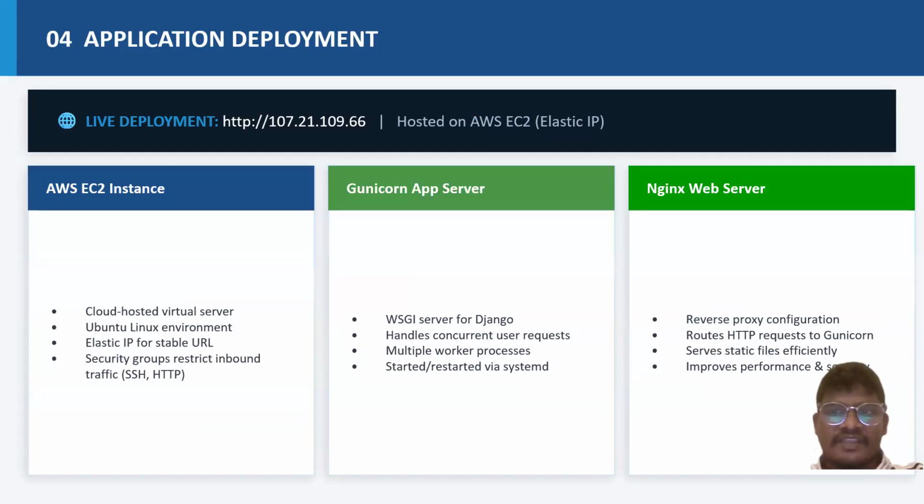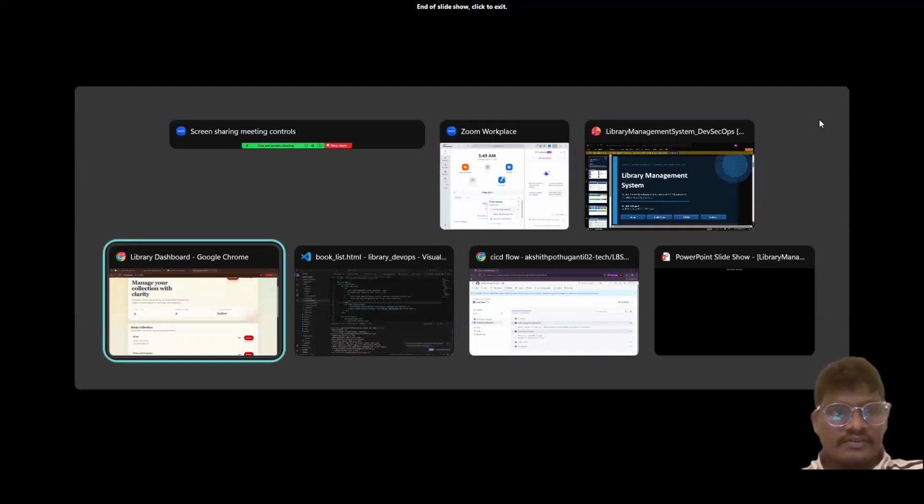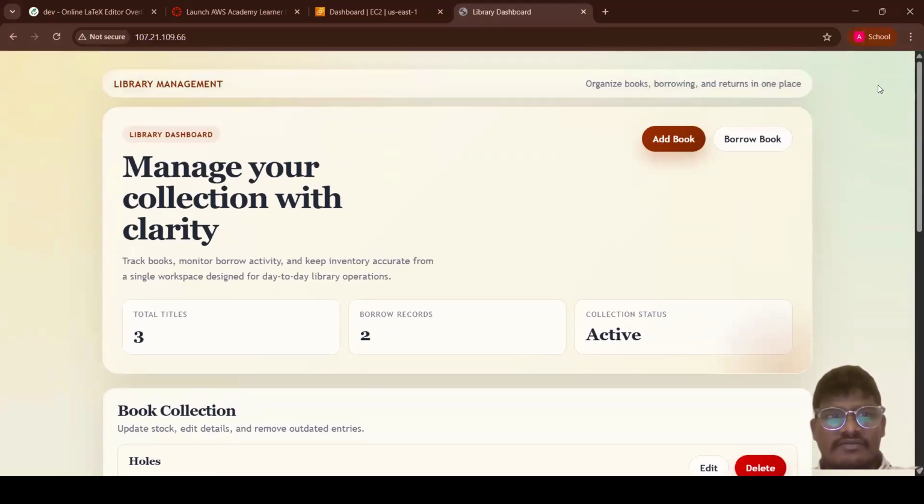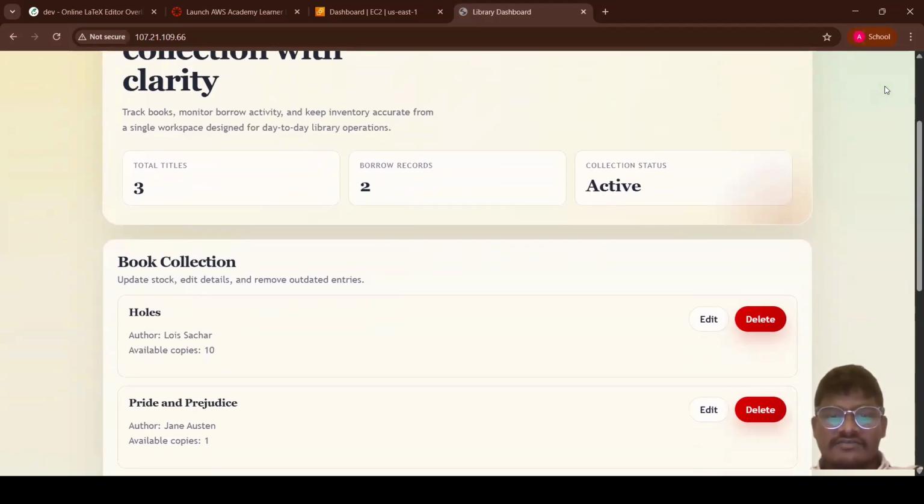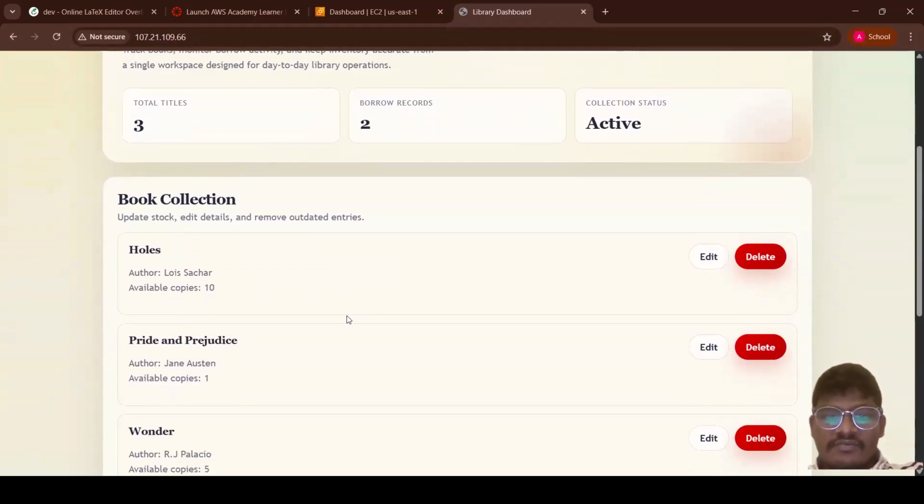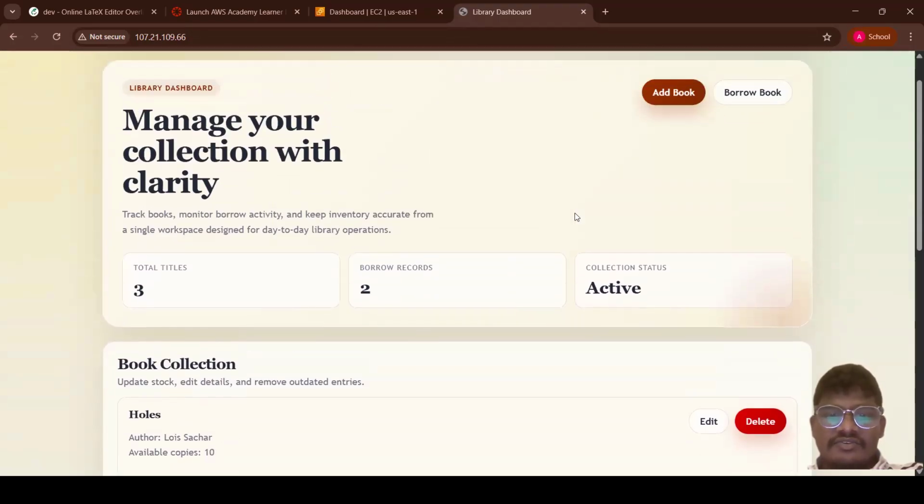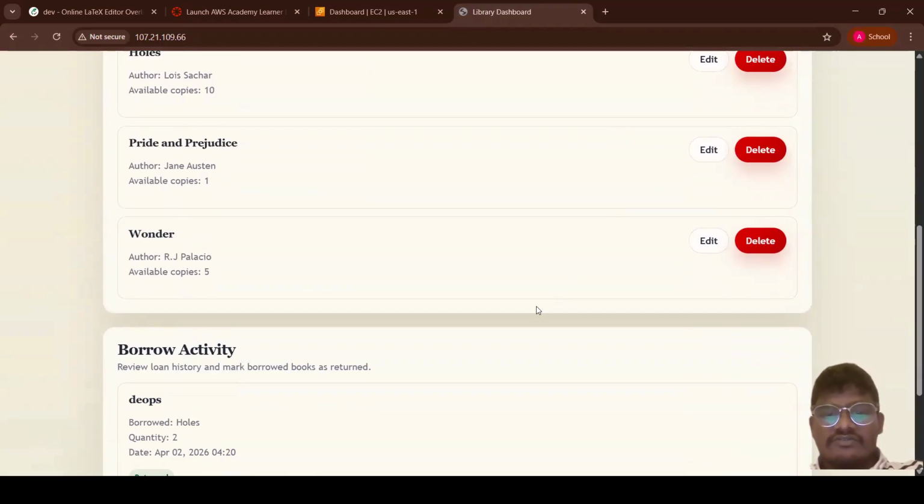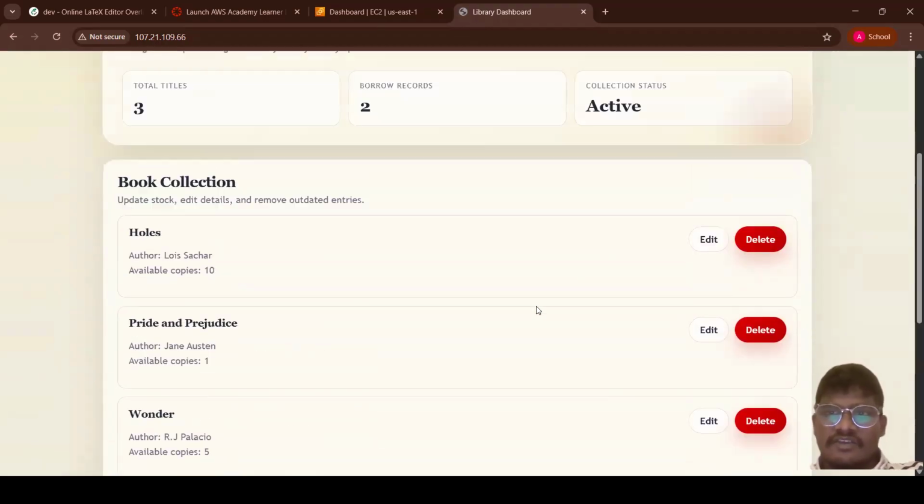So now, let me go to my dashboard. This is the dashboard of my library management application. You can see the full list of books with their titles, authors, and available copies. From here I can add a new book, edit an existing one, and delete a record. Let me walk through each of these operations one by one.